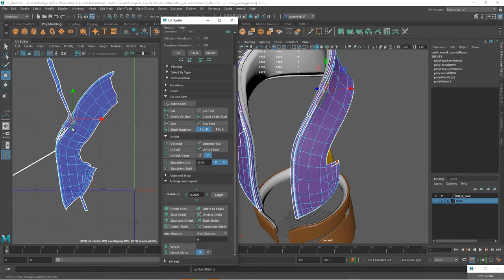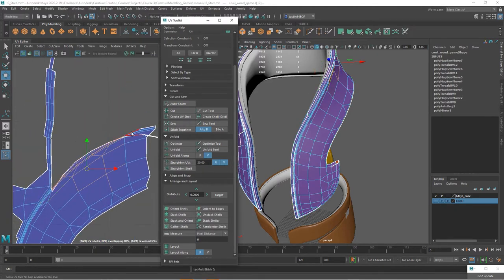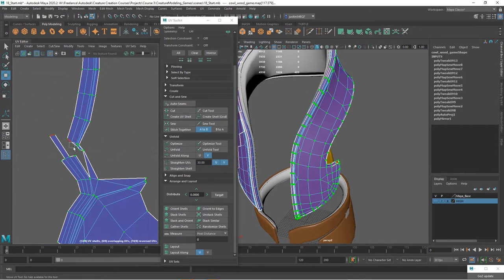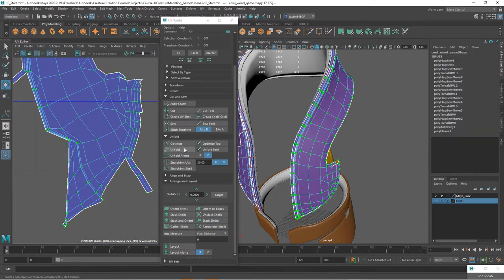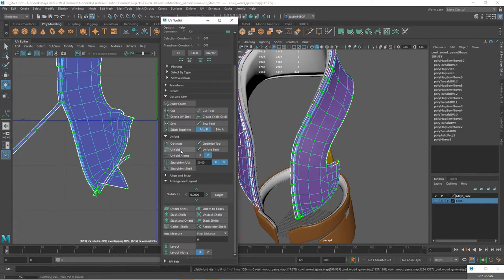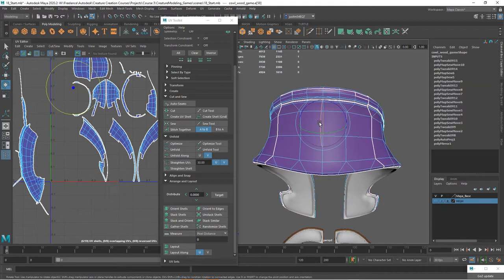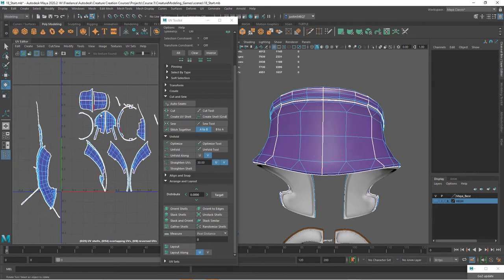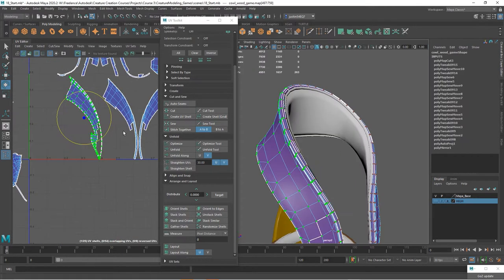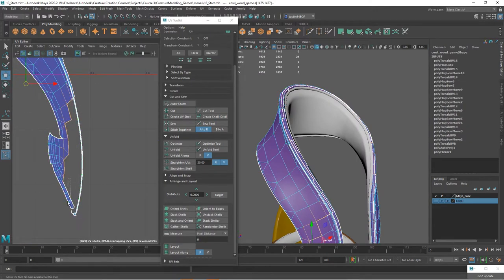Same thing here. And unfold. Go ahead and sew those open areas. All right, now I do want to cut it down the middle. So let's actually use that as our separation. So I'll separate everything based on that. And then I'll just come in and do the same thing that I just did on the other side.